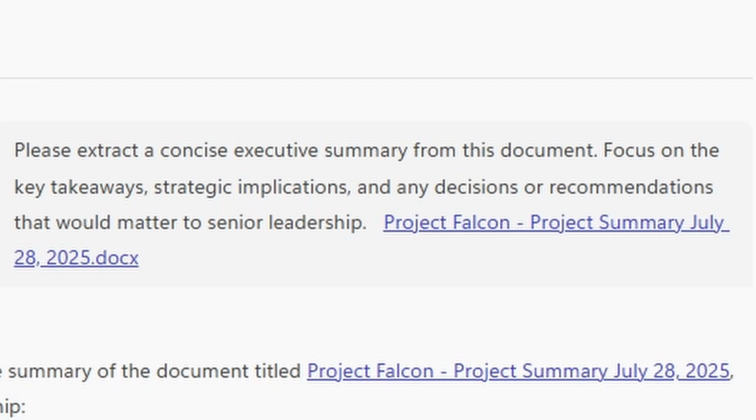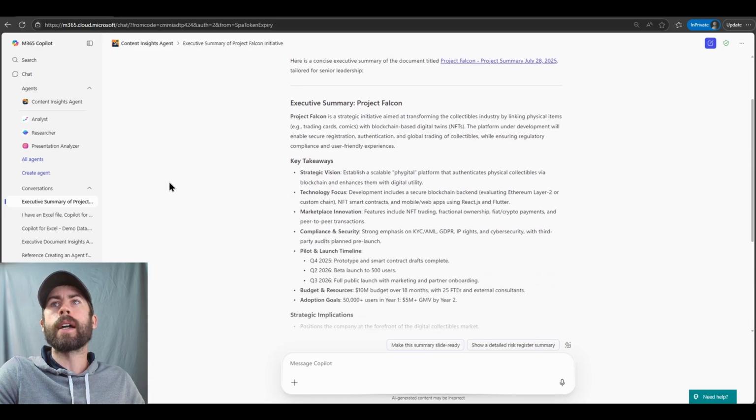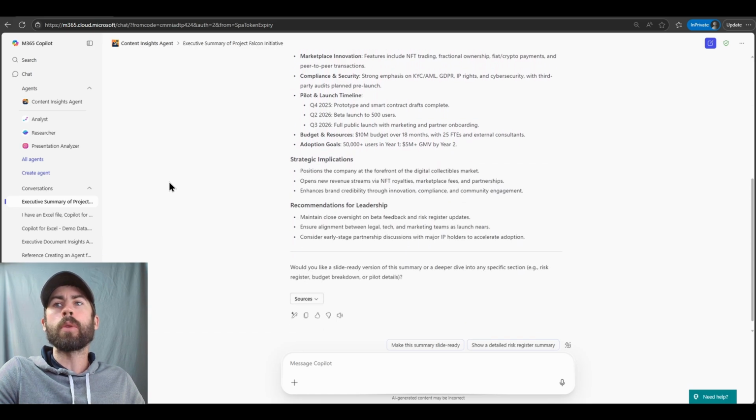This is just a sample demo. And we have our concise executive summary aligned with the tone and bullet list formats, as well as the key instructions that we have informed the agent to leverage as it outputs its information. We also have some key takeaways at the very end. Would you like a slide-ready version of this summary or a deeper dive into any specific section? And it lists some of those out. We can keep the conversation going, or we can start a new one and move on with any other form of document.